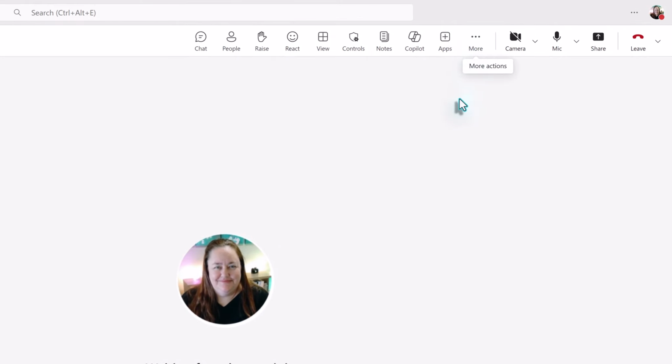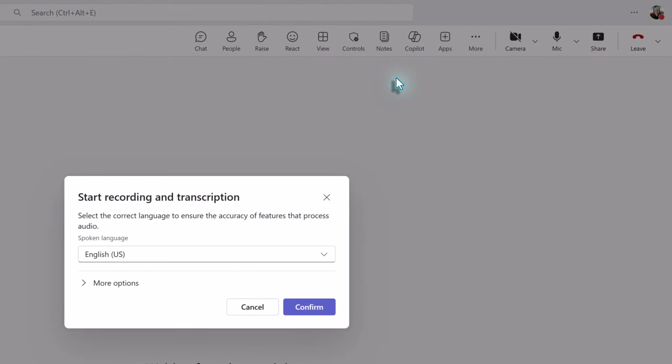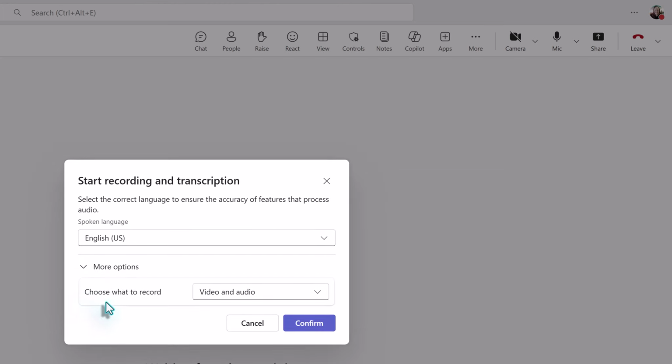And then to record the meeting, we're going to go to the More option in the toolbar at the top of the screen. Click on Record and Transcribe, and then select Start Recording, which is the same as you're used to seeing. When the box pops up to verify the spoken language, you'll see an additional drop-down for more options.